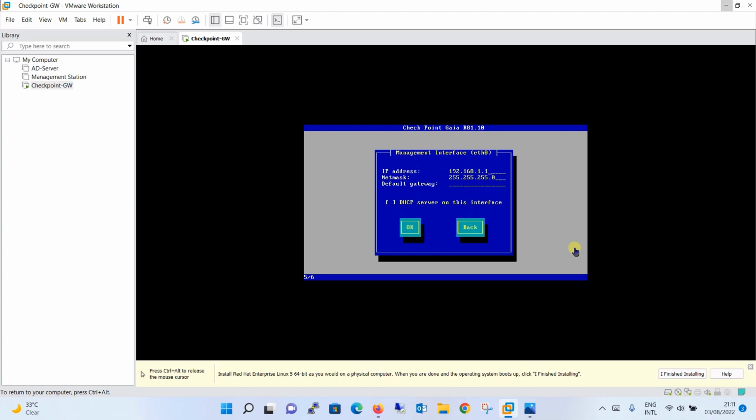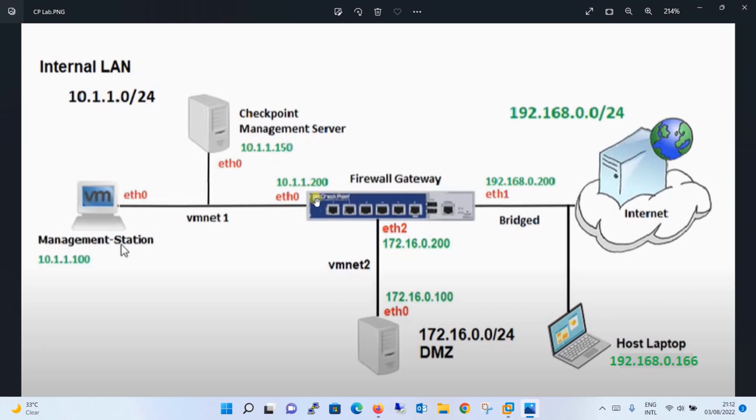It is asking you for the management interface, Ethernet 0 IP address. Let's just go to the network design and see what is our Ethernet 0. It is in the internal LAN, Ethernet 0 of the firewall gateway, and the IP address for this port is 10.1.1.100.